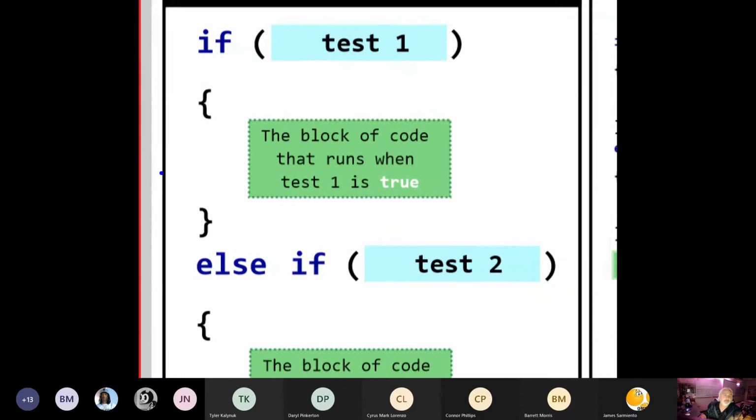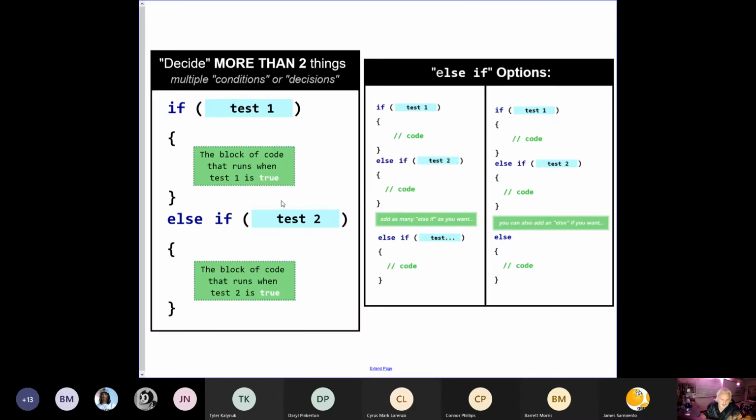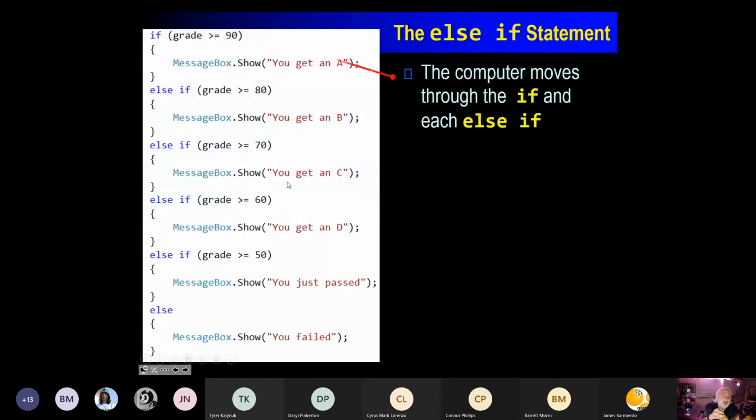So what happens is it comes to the first test. If this is true, it runs this piece of code, but doesn't run any other code. However, if this test is false, then it comes and does the second test. If this test is true, then it runs this code, and obviously it wasn't running this code, and it won't run any other code, just the one that tests true. So it's a little trickier to follow, but the way else if works, you can see right here.